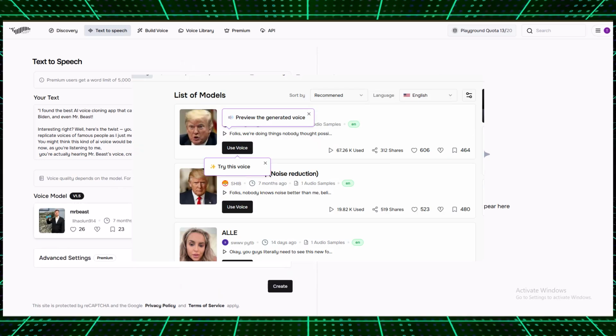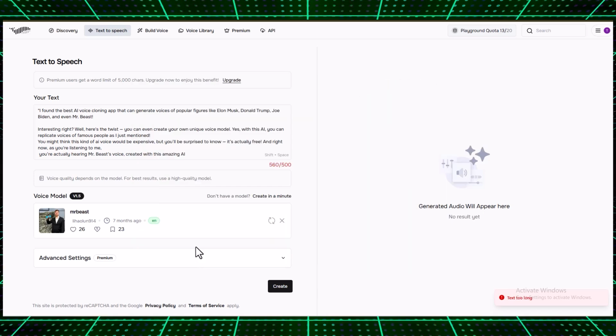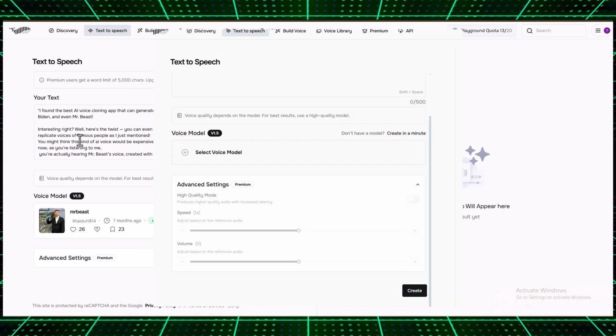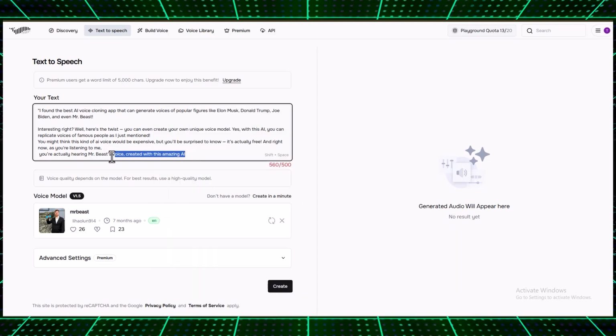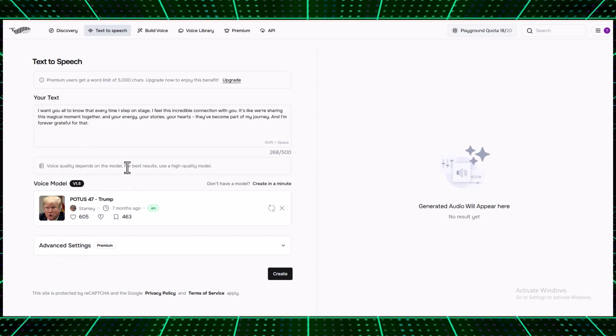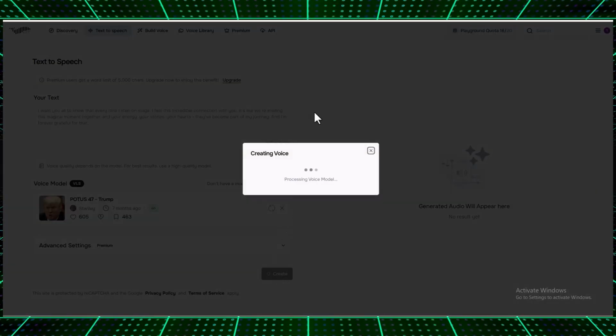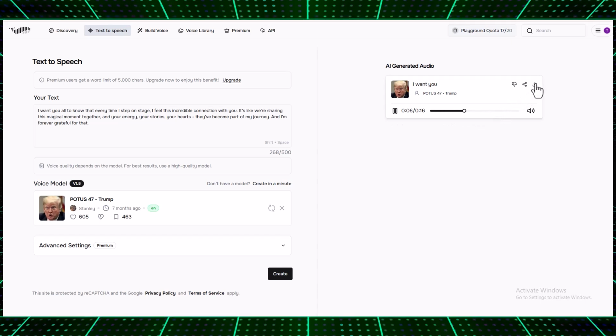Fishaudio supports languages like English, Chinese, Japanese, and more. You can also adjust settings like pitch, speed, and even emotion to customize the voice. If you want, you can also use character voices like Joe Biden, Donald Trump, Taylor Swift, or many others. Once you set everything to your liking, click Generate. The AI will process your text, and within moments, you'll have a lifelike voice ready to use. When you're done, hit Download to save the audio as an MP3 or WAV file.